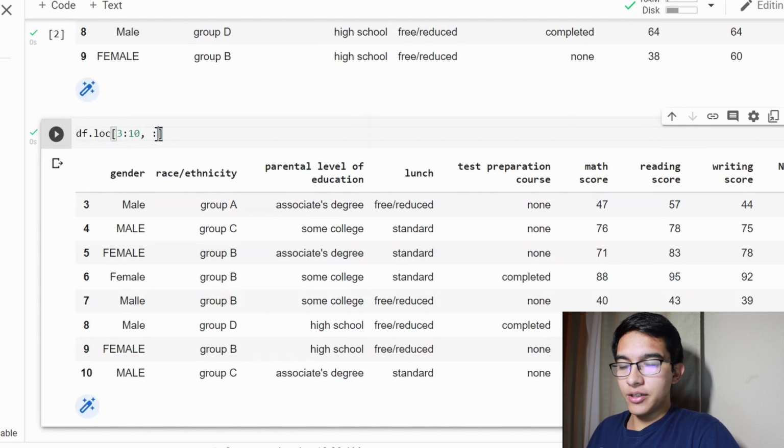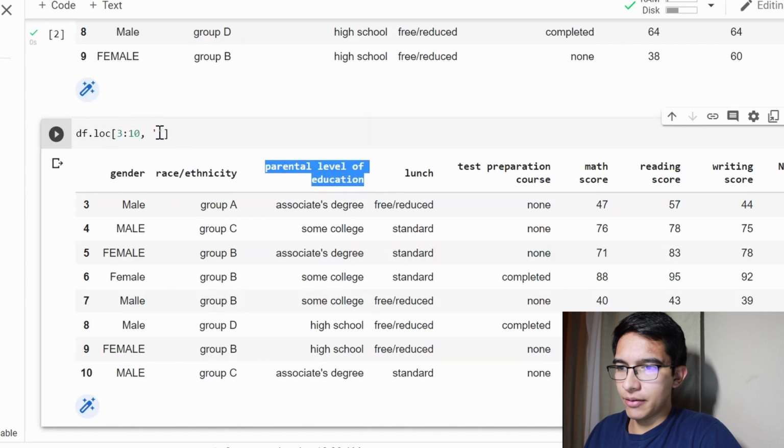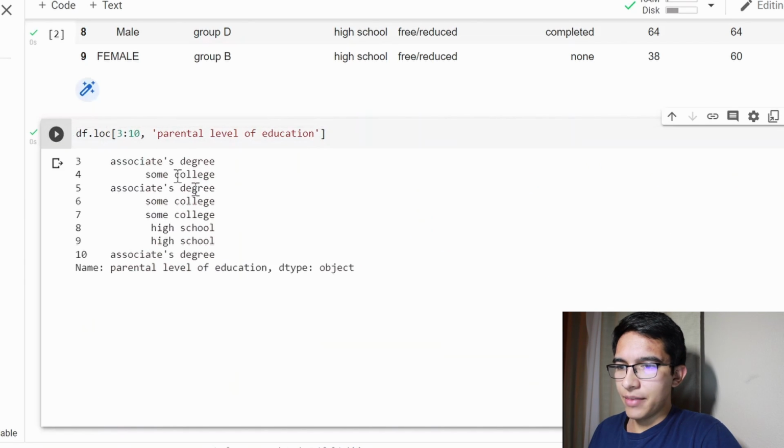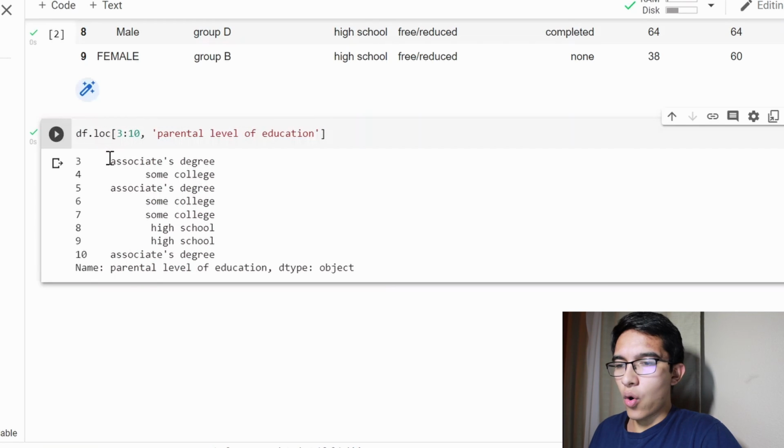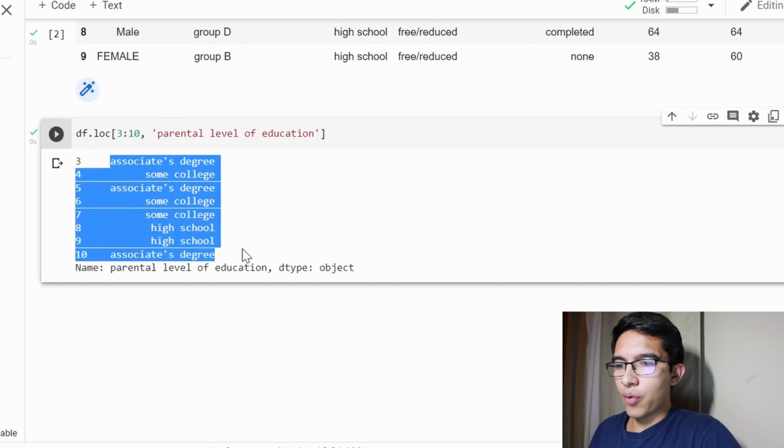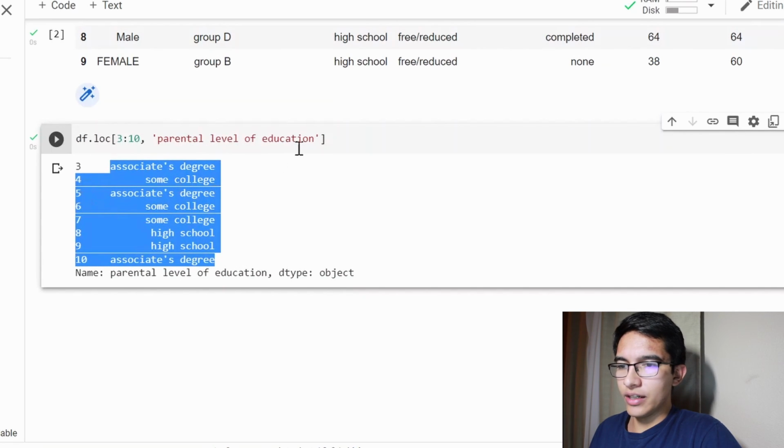And just like I could specify the range of the row, I could also specify the range of the columns by typing in the column I want to look at. I want to look at parental level of education just like before. I'm going to make sure it's exactly the same, and if I print it out, now you'll notice that we're only seeing the parental level of education for rows 3 to 10.